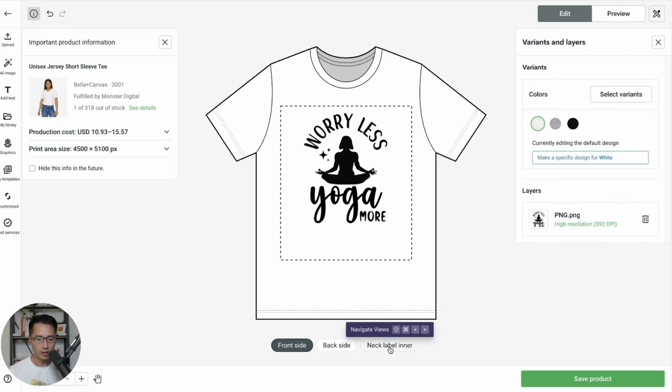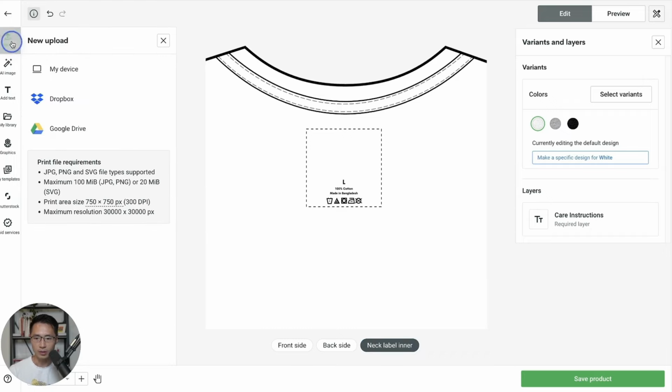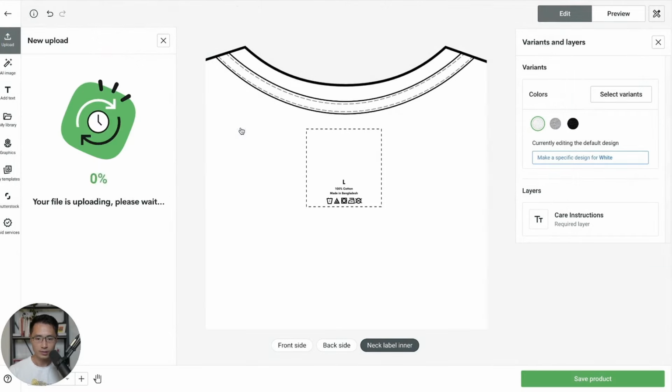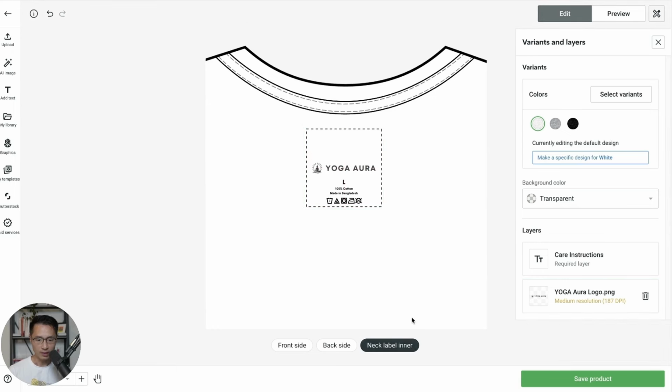So we can click on neck label. So you can add your logo as the neck label, which looks really nice. So you can just upload your logo here. So let's do this one. So something like that would be nice. We can expand this a little bit. Place it in the middle. So there you go. There you have the neck label.